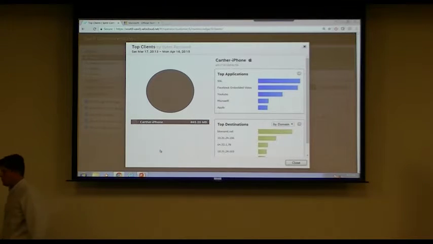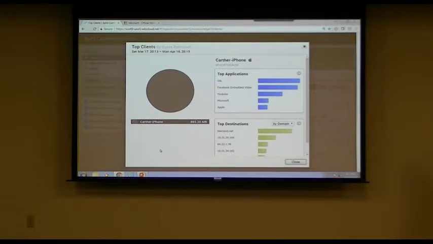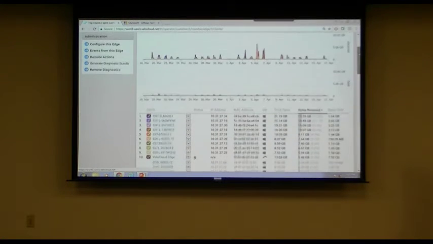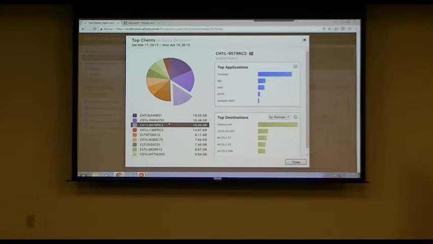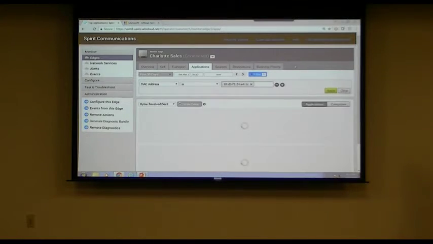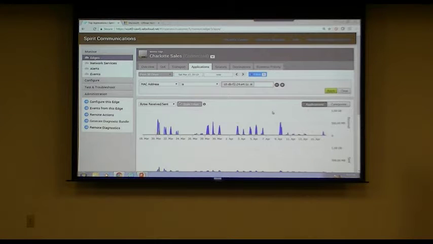Now looking at someone's laptop here, again, top applications, top destinations, looking by domain, FQDN, or by IP. Interesting stuff. It gives you some good application feedback per user.